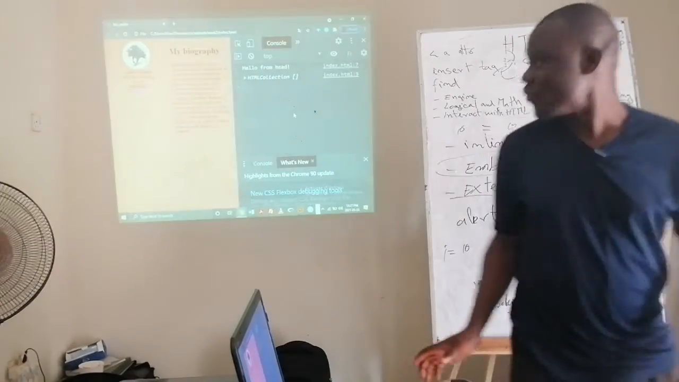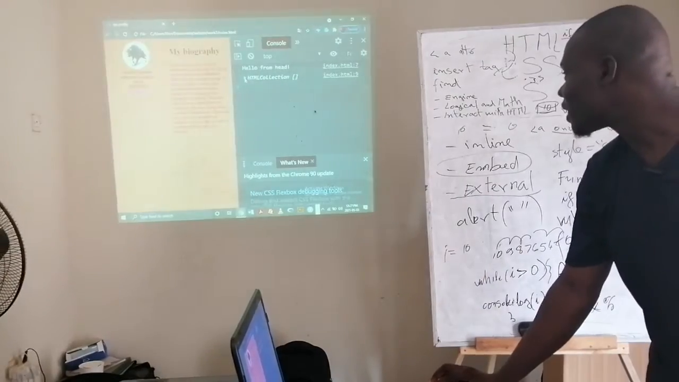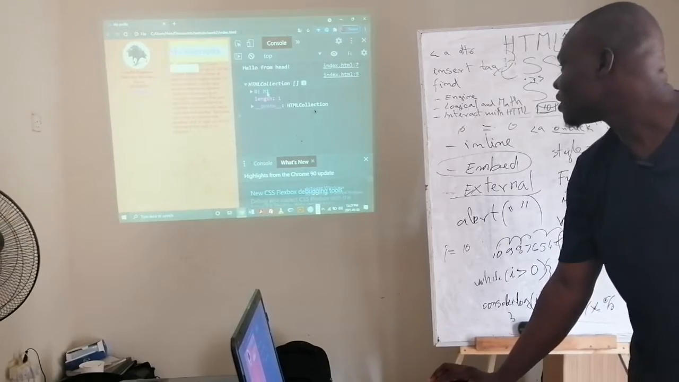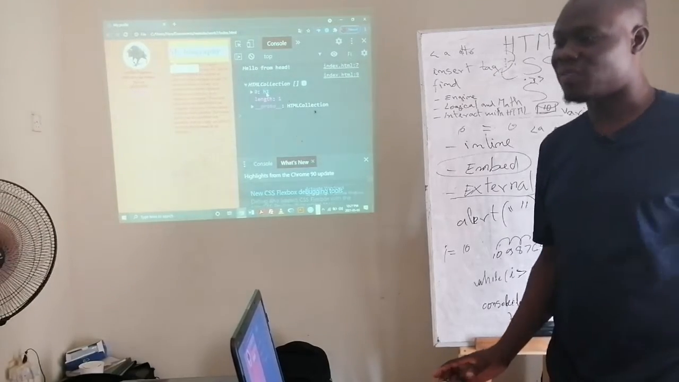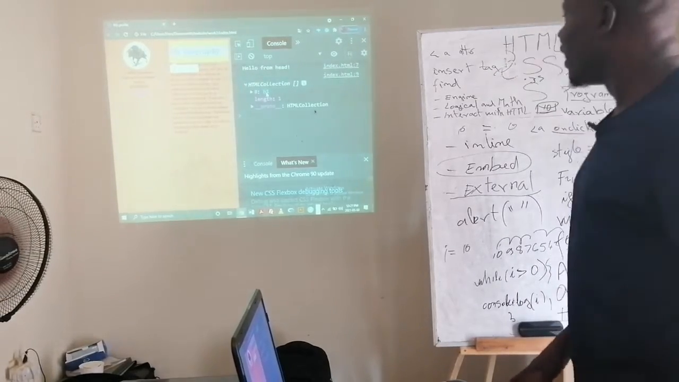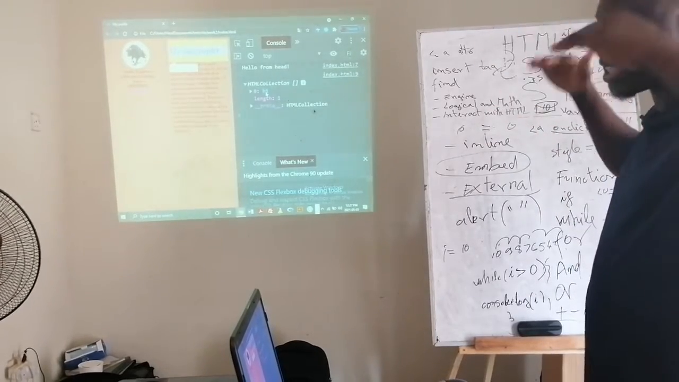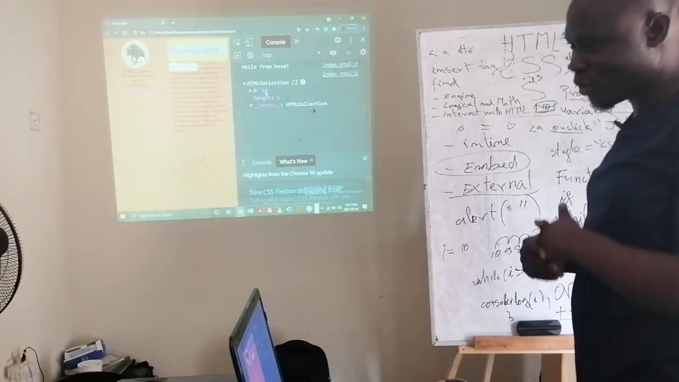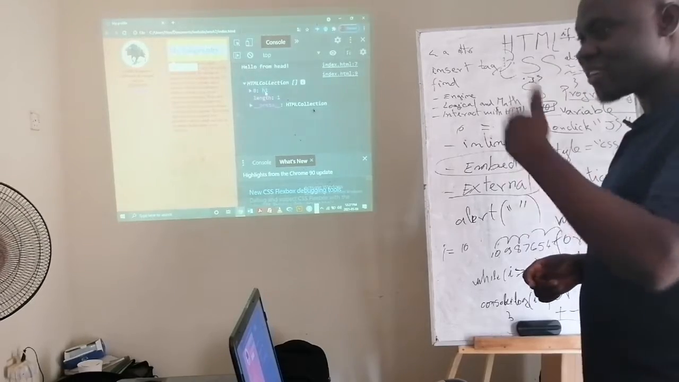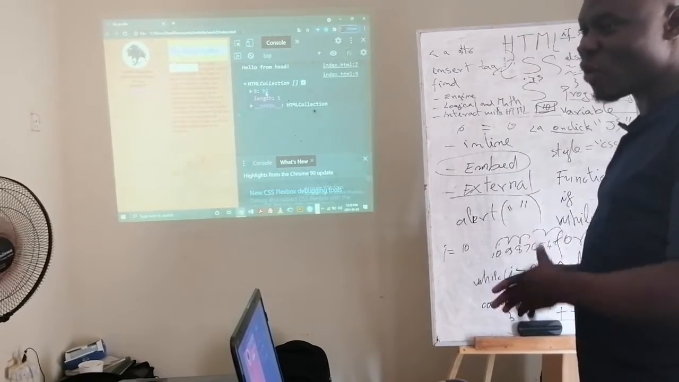And there is an arrow in front of it. When you click on that arrow like this, you can see the element H1. So it's telling you that it actually found the H1, and it actually brought it as a collection. So in case you have many H1, it will bring it as a collection of all these H1s, because we asked it to find every element which has the name of H1.